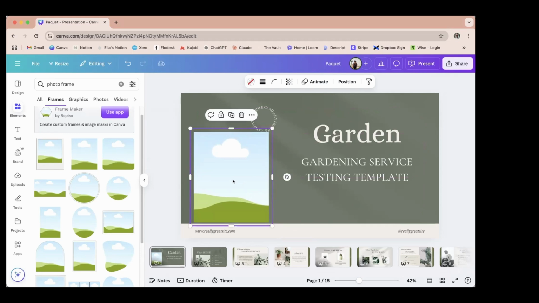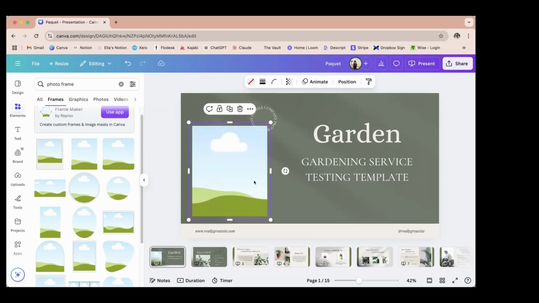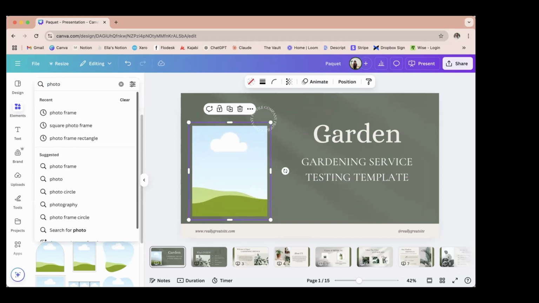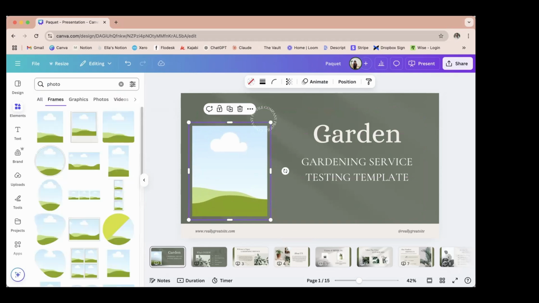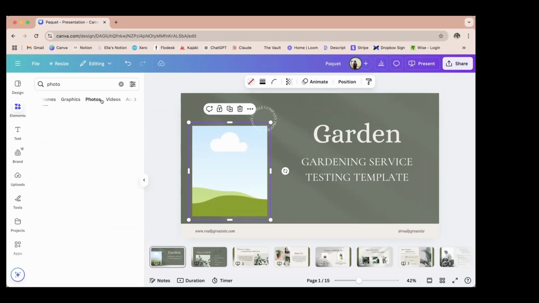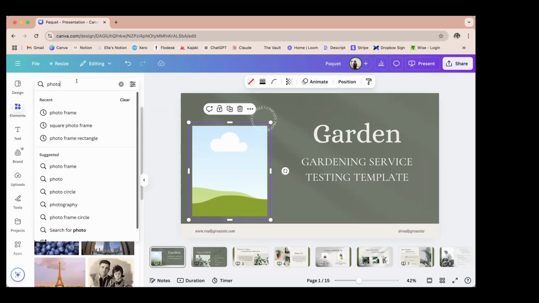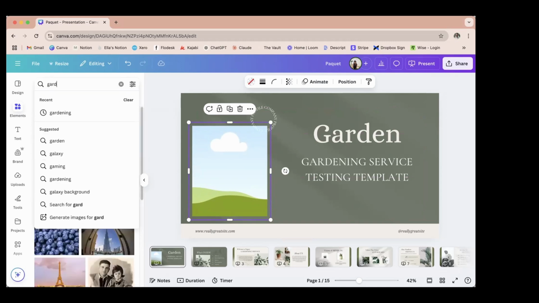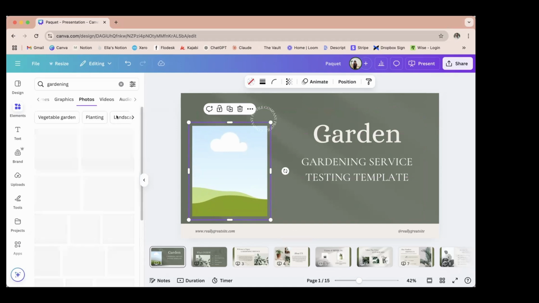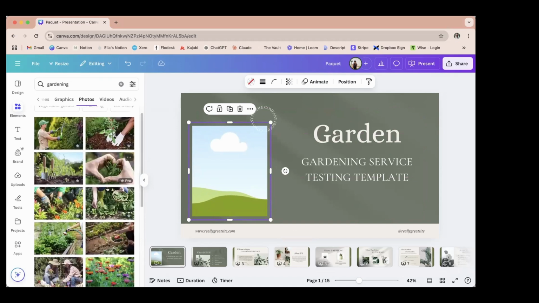And we're like, do you know what? I like that one more. I'm going to leave that one. Then we can go back and search for another photo. We can go to all, oh, sorry, photos. And then we can go garden. And then we can try again.